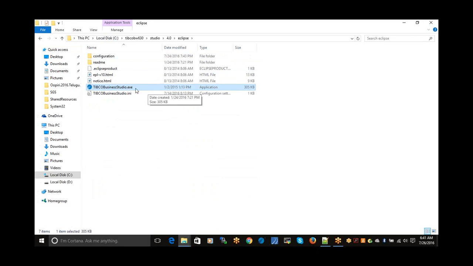It is the one which replaced TIBCO Designer. In 5.x, we have TIBCO Designer to develop the project. In 6.x, we have TIBCO Business Studio to develop the project. So open it.